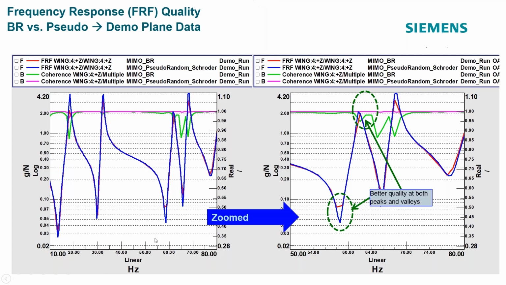If we zoom in from 50 hertz to 80 hertz on these peaks right here, we can see the differences between burst random versus pseudo random. So we're overlaying the FRF from both cases on top of each other. The blue is from the Schroeder sines and the red is from the burst random. Now the quality of the FRF is depicted in the coherence function, and that's what we're seeing over here with this green trace versus this purple trace. The purple trace is from the pseudo-random Schroeder sines, and it's almost perfect coherence, whereas we have some dips in the burst random type test.